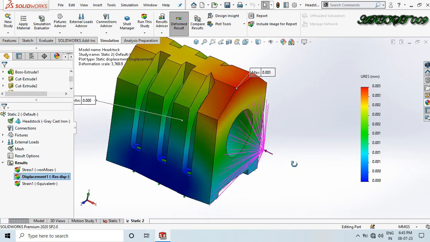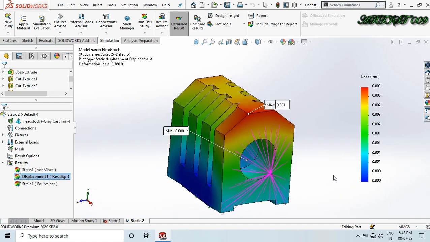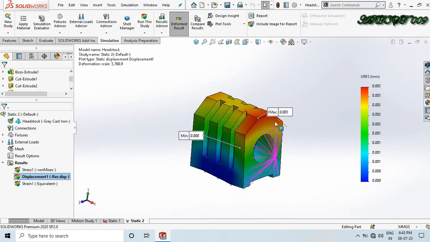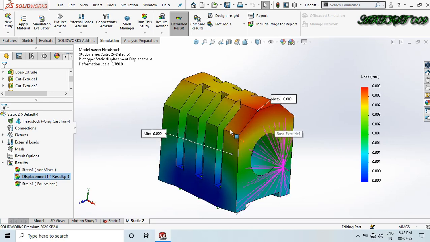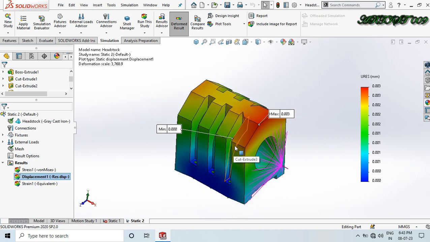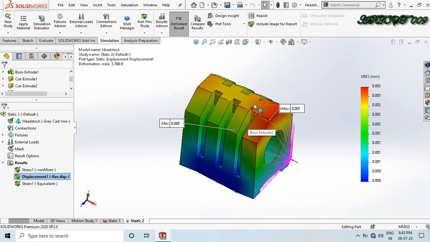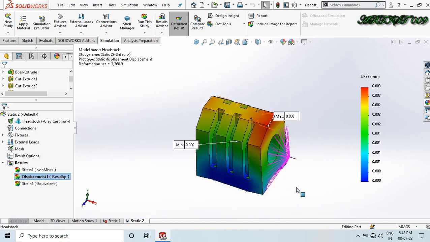So this is how you can make a remote load. Here we discussed two methods of making remote load. In my further video, I also made one video for making a remote load. The description link is given in the I button also.